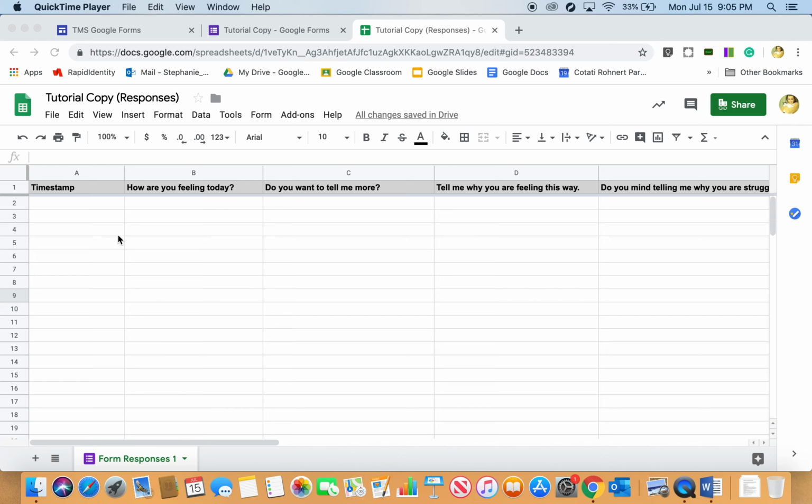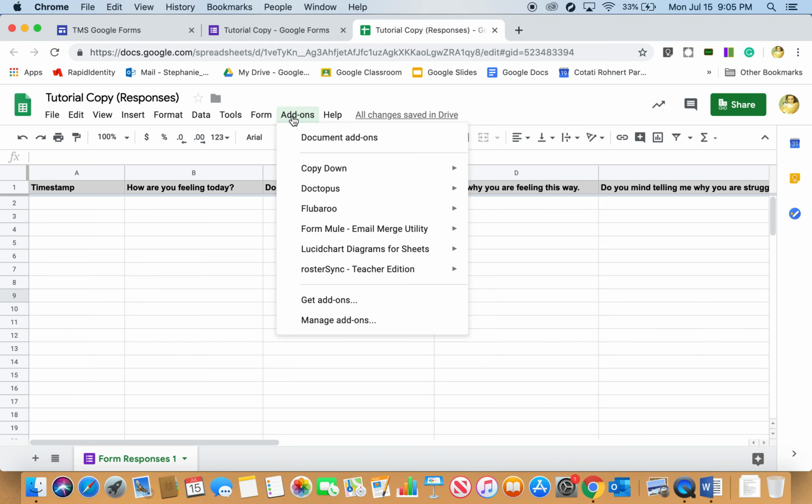So this is step 5 of how to make a student check-in QR code. This is the part where I'm going to teach you how to add an email trigger using Formule. So you're going to go to the form responses. You should have it open in a tab right up there. And then you're going to click add-ons.